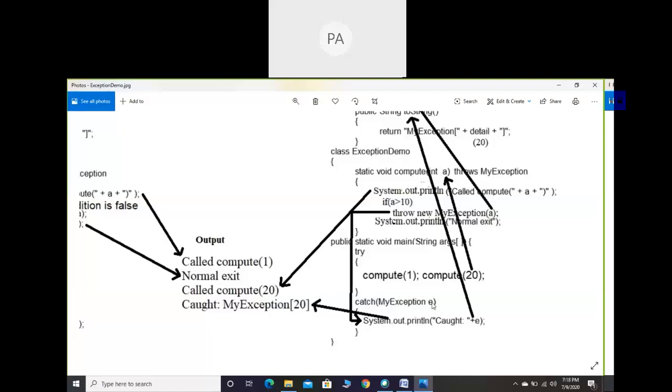Now when you write println caught plus e, whenever you come across the plus symbol in a println statement, the toString method is called. This is a very important point you have to remember. Whenever you come across the plus symbol in a println statement, the toString method is called. That toString method is called from the Java class library unless we override it. If we have not written a toString method in our program, then whatever toString method is present in the Java class library is called.